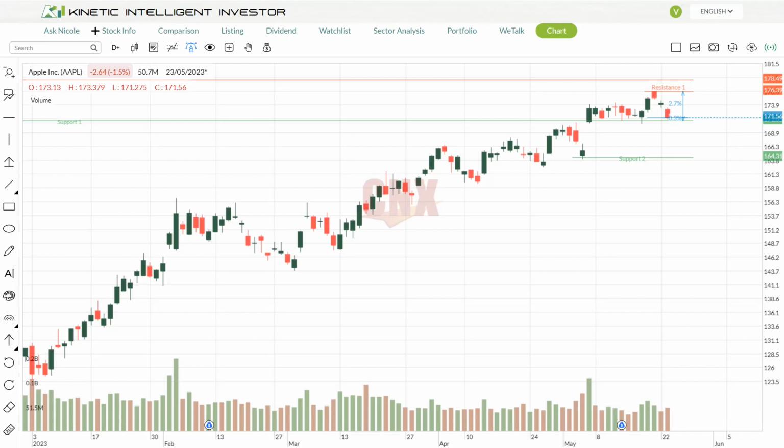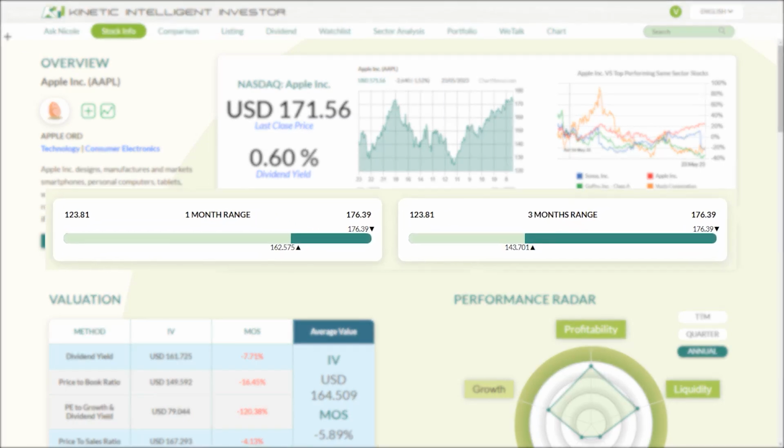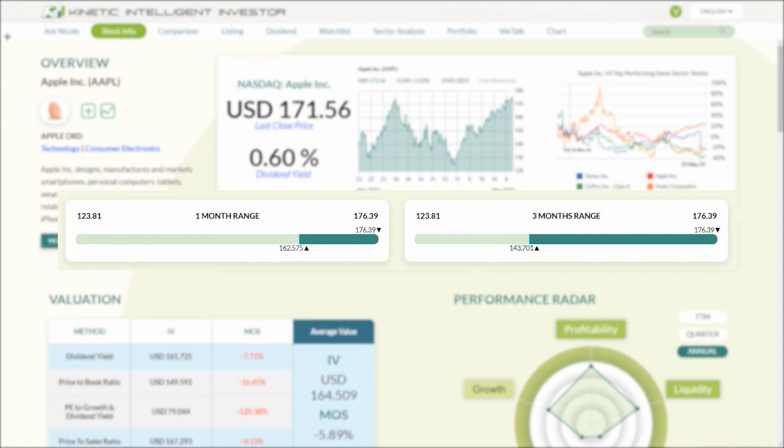Moving on, let me show you another feature of this section, and that is the share price range. As you can see, we provide information for the 1-month range as well as the 3-month range. Here, this would give you an idea if the stock price has become more volatile compared to previous months, as well as knowing the stock price performance throughout the days.